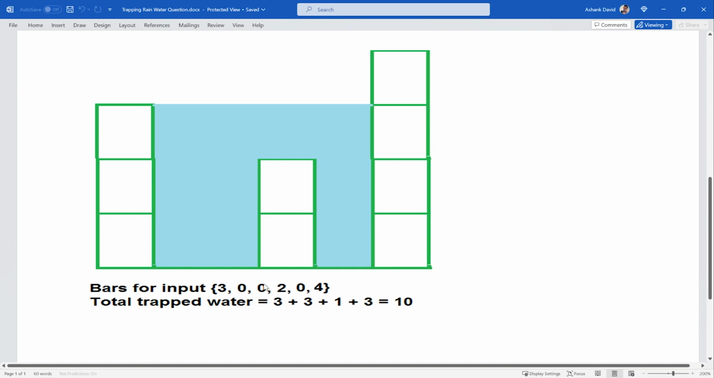Then on the next block, 3 blocks of water can also be stored, because it is 0. Then on the element with height 2, the maximum height is 3, so 3 minus 2, which is 1. So 1 block is storing water here. Then again on the next 0, we have 3 blocks of water stored, and at the last element, no water will be stored. So the total is 3 plus 3 plus 1 plus 3, which equals 10. This will be the right answer.